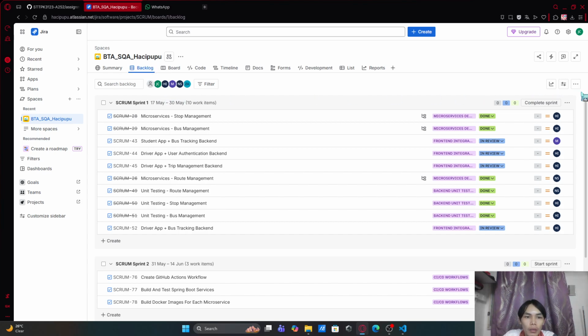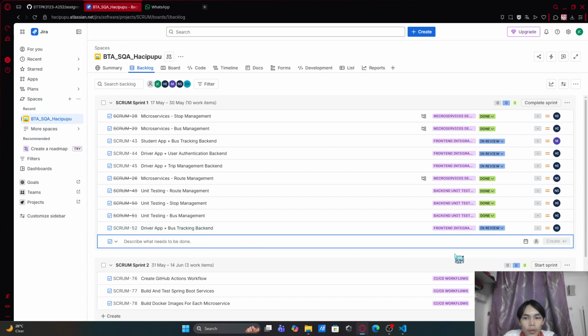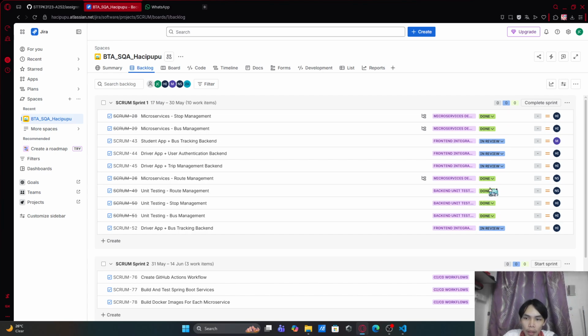So here is the backlog for the Jira plan. From the backlog here we can view all the remaining tasks in the sprint before it's considered complete. So we can view all the tasks, and below here we can create new tasks that need to be done, and from here we can update the status. And last here is to place the assignee who is responsible for the task.